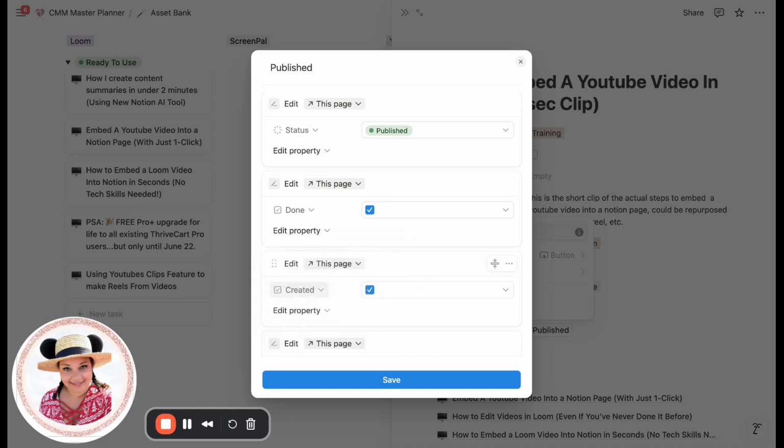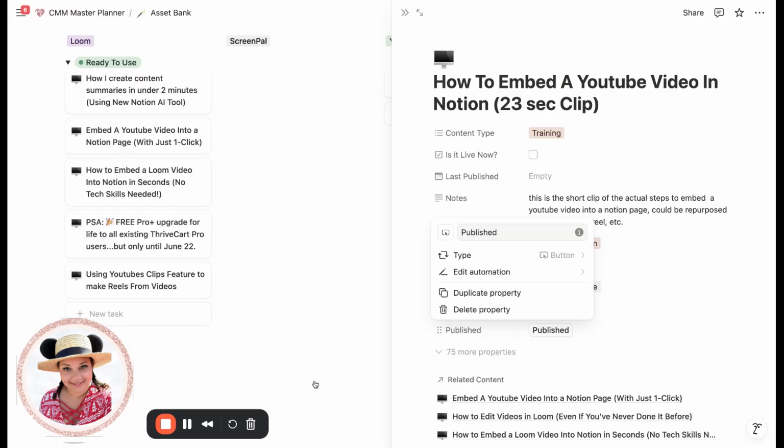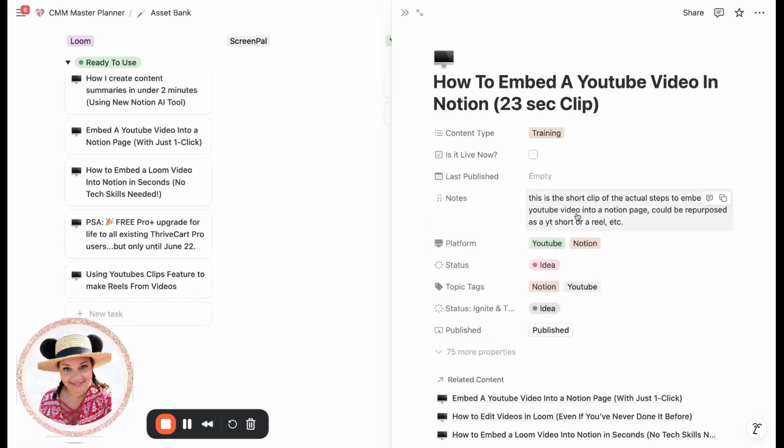So when I click this, what it's going to do is, let's click save. When I hit published right now, this is going to pick this day. Today's date is the day it was published. If you want to use that for something else, that's something to think about.